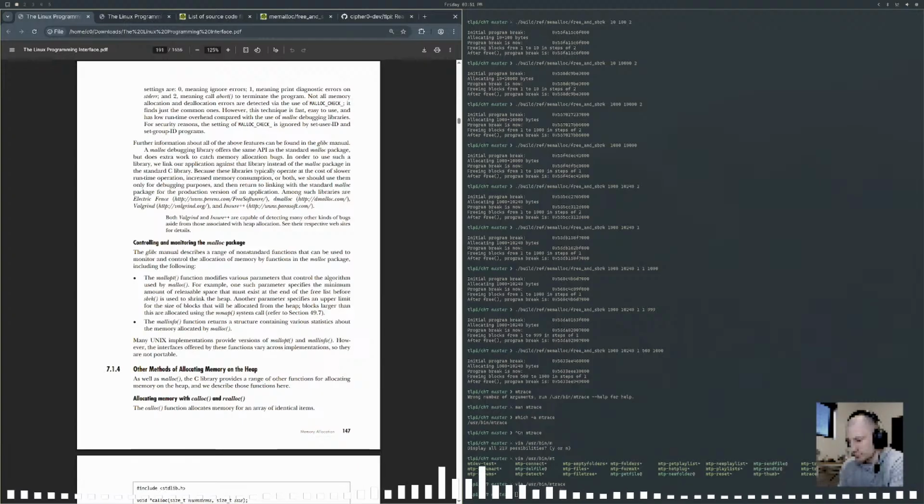Both Valgrind and Insure++ are capable of detecting many of the kinds of bugs aside from those associated with heap allocation. See their respective websites for details. Controlling and monitoring the malloc package. The glibc manual describes a range of non-standard functions that can be used to monitor and control the allocation of memory by functions in the malloc package, including the following.